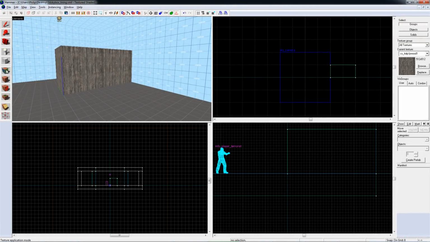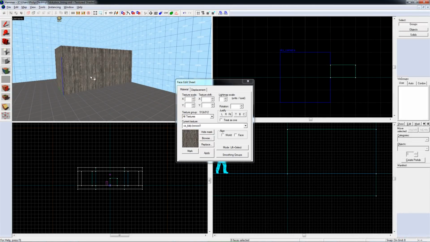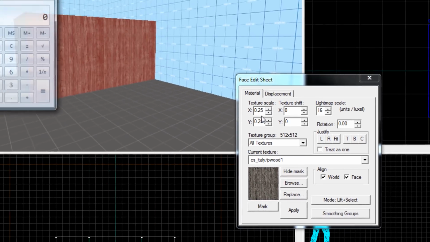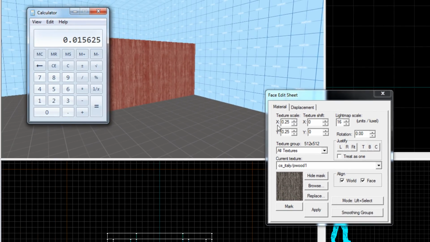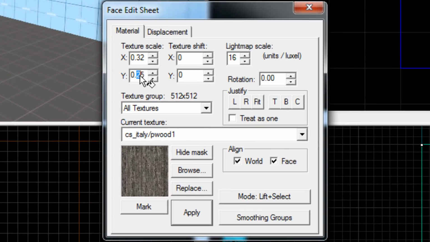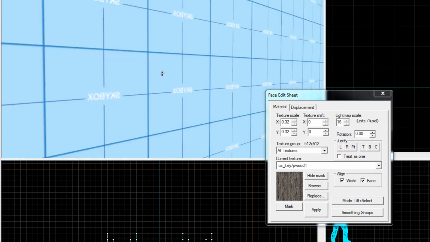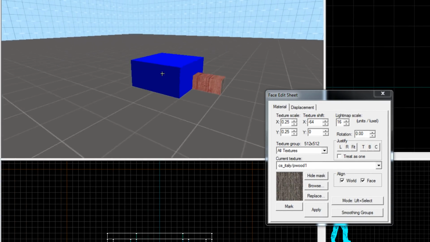Lining up the textures just requires some common sense and simple math. Textures are by default at a 0.25 scale. You would have to get the figure 16 times smaller than this to line it up properly. It's possible to do, but a simpler method is to make the textures in the level 0.32, meaning that you can set the texture scale in the skybox to 0.02 and it will match up perfectly.